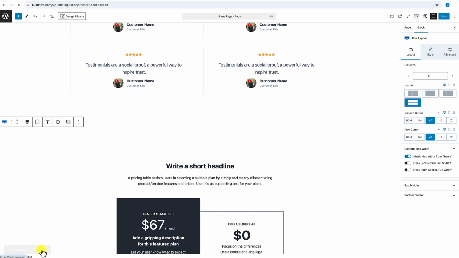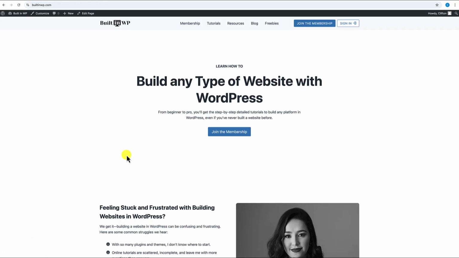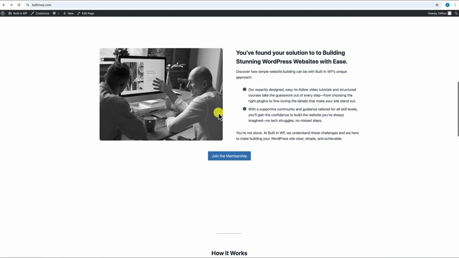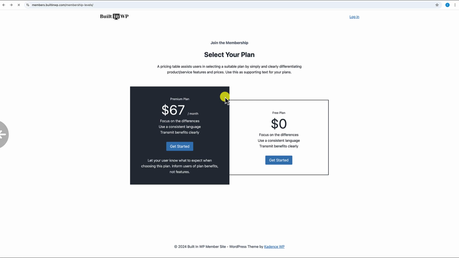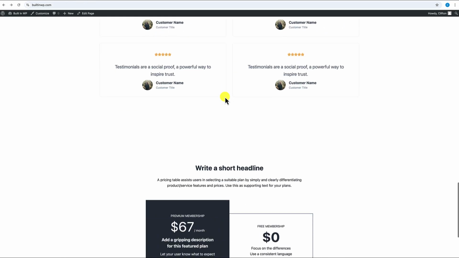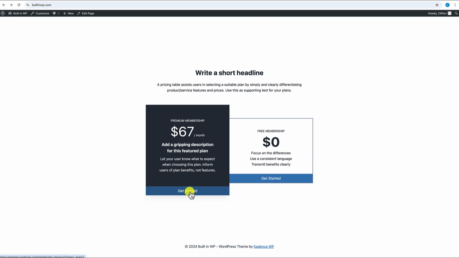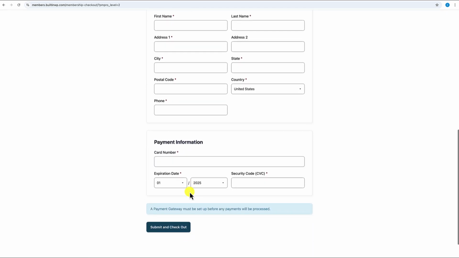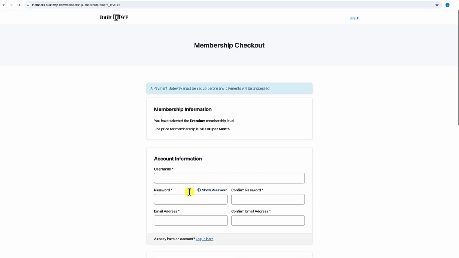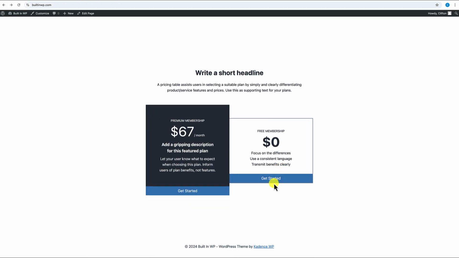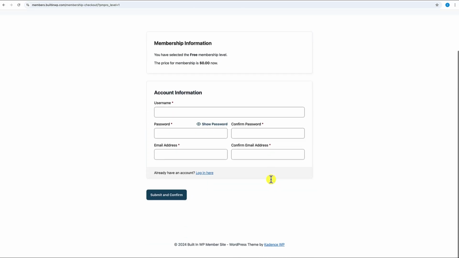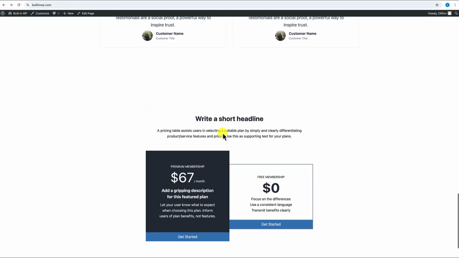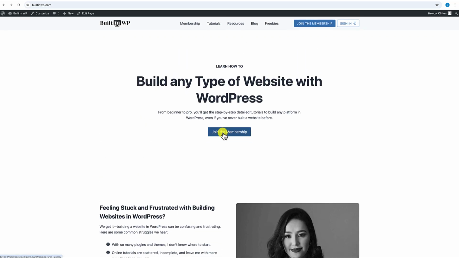So now when we view the page, if I click on join the membership, that takes me right to the plan. Scroll down. That works correctly. And here, if I just click directly on the premium membership, it takes me to where I can go ahead and create my membership and make my payment. And if I click on the free membership, it also shows me the free membership tier. Okay. All right. So far, this looks pretty seamless.